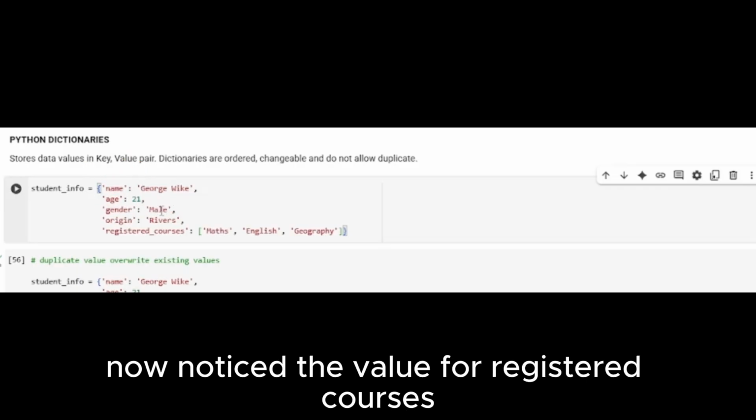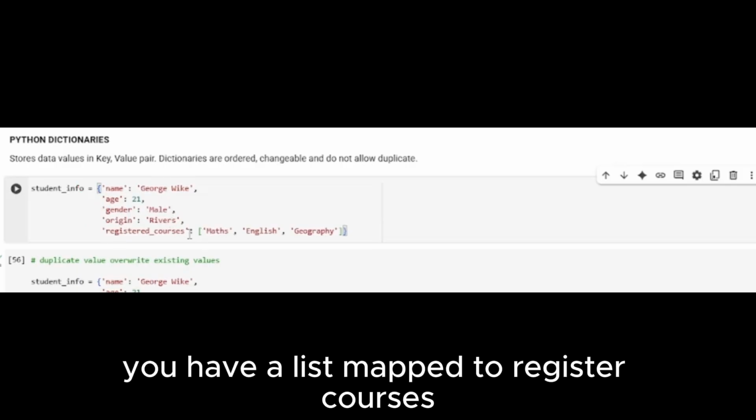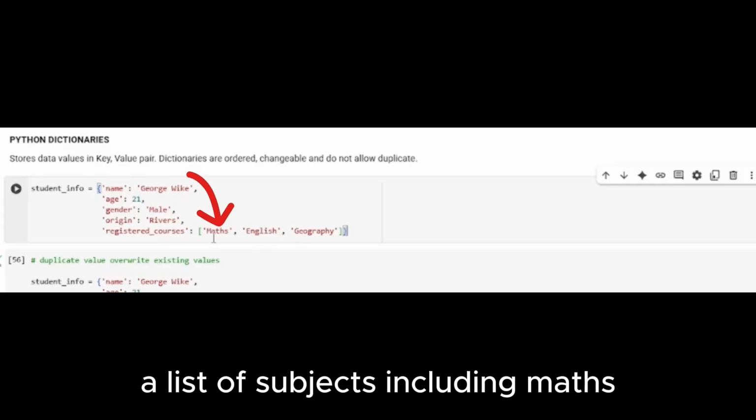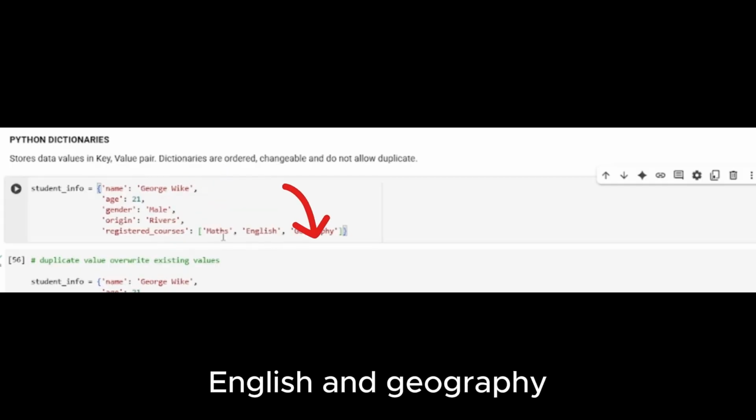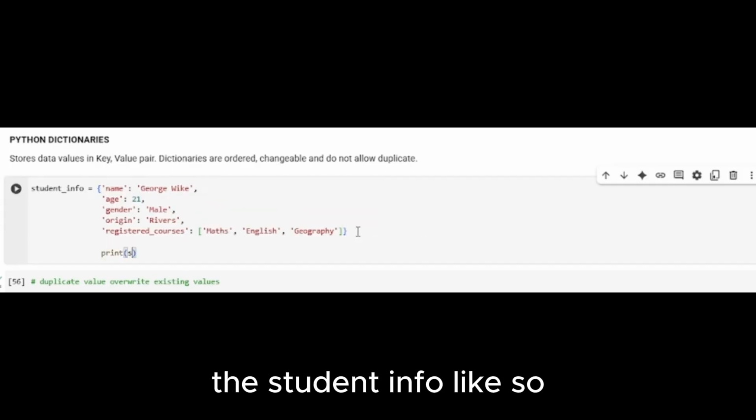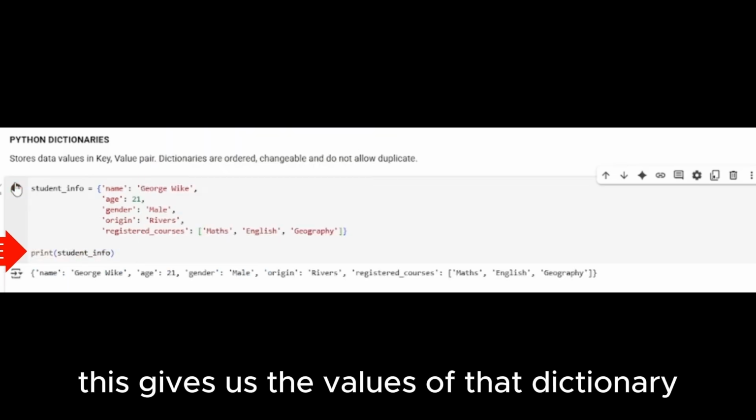Now notice the value for registered courses. You have a list mapped to registered courses, a list of subjects including maths, English, and geography. Now we can print the student info like so. So this gives us the values of that dictionary.